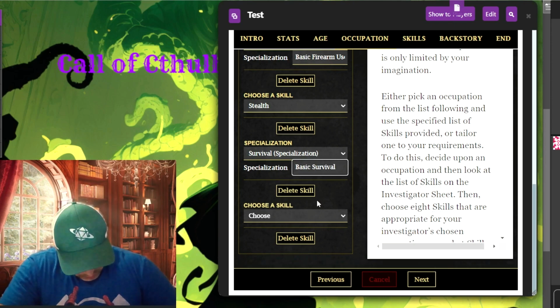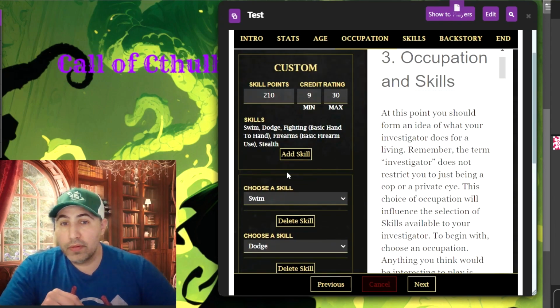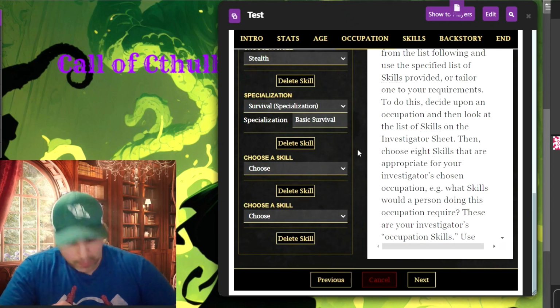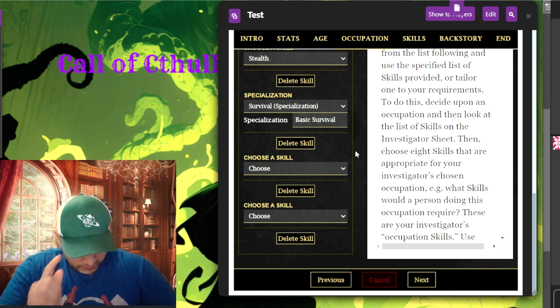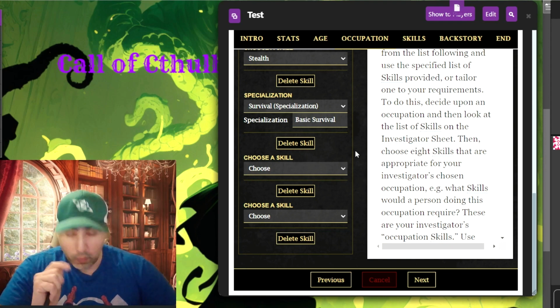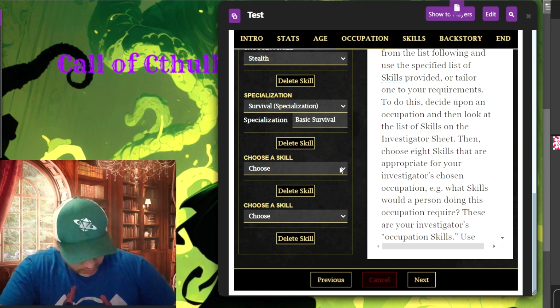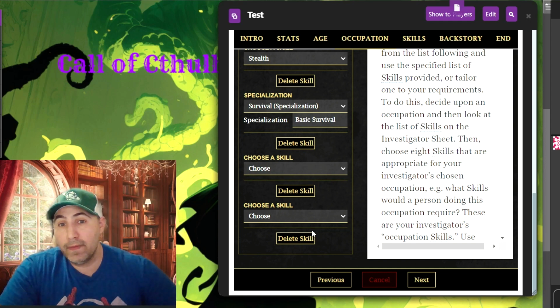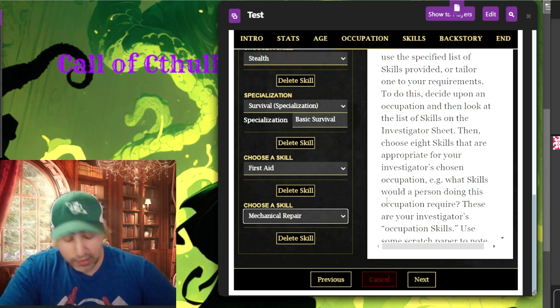And let's see. There's one more here. We can choose 2 more. Okay, so I'll add 1 more. After stealth and survival, add 2 of the following: either first aid, mechanical repair, or another language. You know what? I'm just going to keep with first aid and mechanical repair. So we'll do first aid, and the last one, mechanical repair. Find that on the list, somewhere in alphabetical order. Here we go. And that's it.